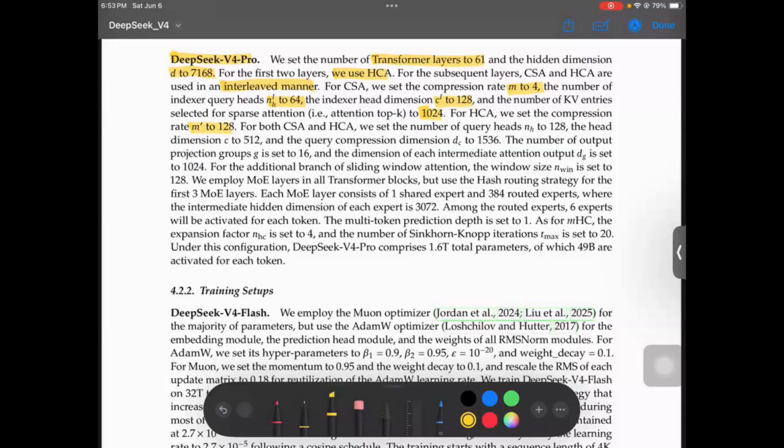For both CSA and HCA, the number of query heads is set to 128, head dimension to 512, and query compression dimension to 1536. The number of output projection groups is set to 16, and the dimension of each intermediate attention output is set to 1024. For the additional branch of sliding window attention, the window size is set to 128. They employ MoE layers in all transformer blocks, but similar to DeepSeek-V4 Flash, they use the hash routing strategy for the first 3 MoE layers.